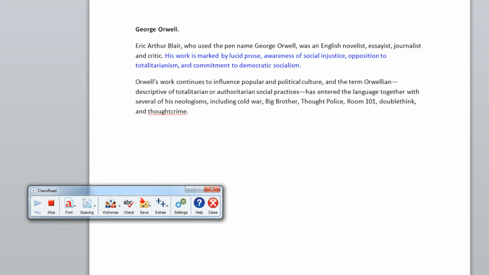This work is marked by lucid prose, awareness of social injustice, opposition to totalitarianism, and commitment to democratic socialism.